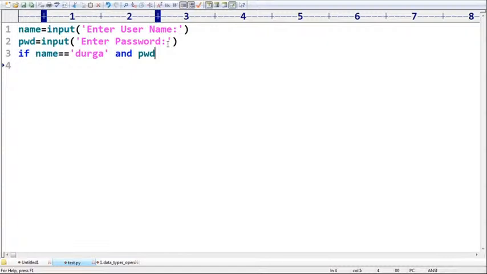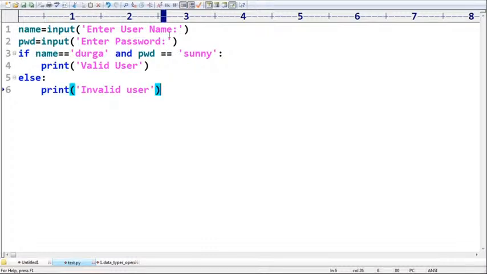Print valid user, else print invalid user, like this I'm taking. Is everyone in a position to understand what it means? Name, password. If name is equal to Durga and password is equal to Sunny, print valid user, else invalid user. Okay, like that. Sir, have you observed?